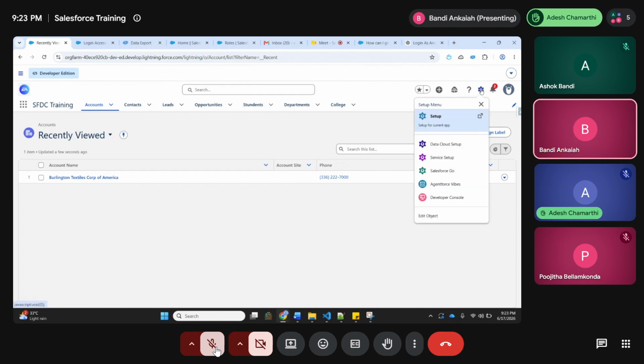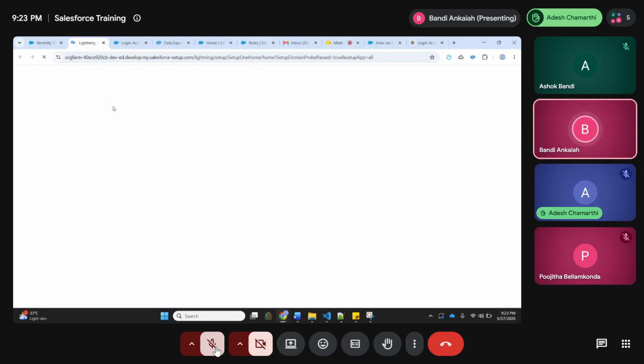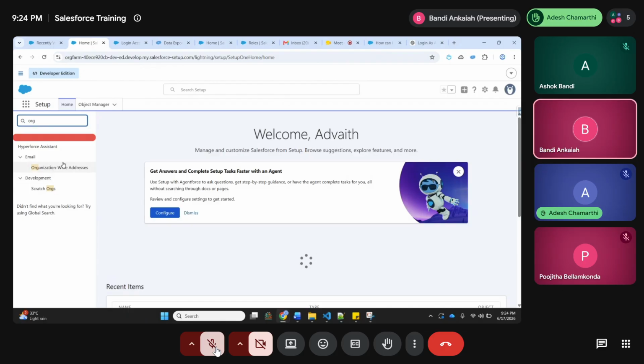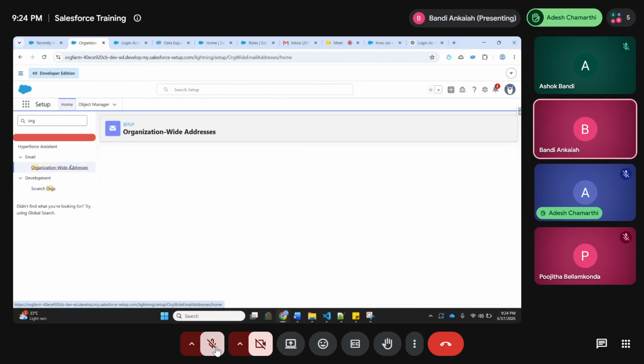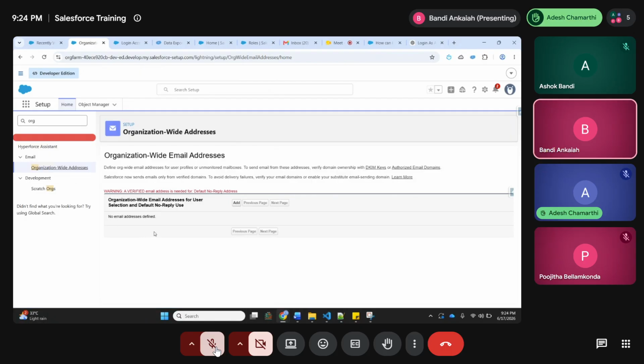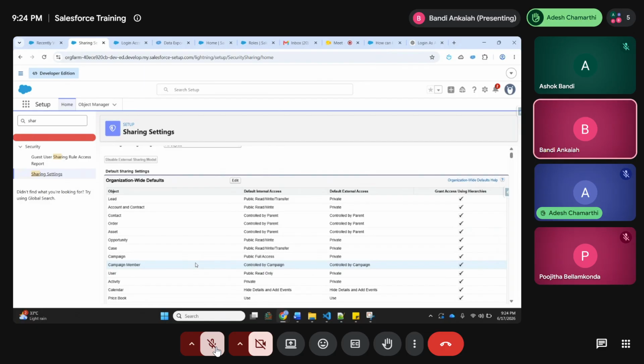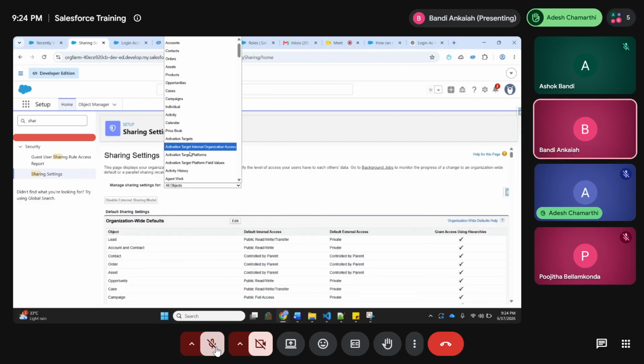So I will check the base level access of the student object. To verify the base level access of the object, we need to check organization wide default settings. Organization wide access, that is sharing settings. Under sharing settings, here you can search for that object.